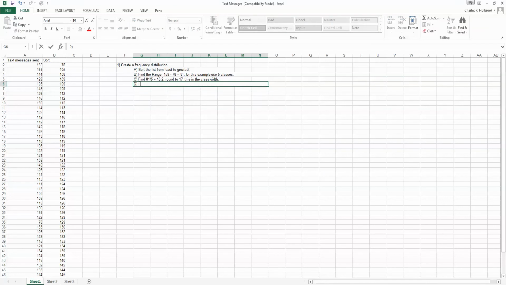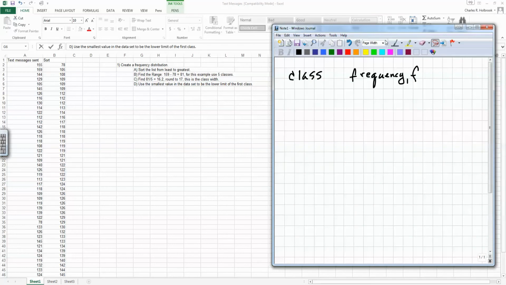Alright, we're going to start with the first class starting at a lower limit of 78. So we use the smallest value in the data set to be the lower limit of the first class. Okay, so we're going to use 78 to be the lower limit of the first class.